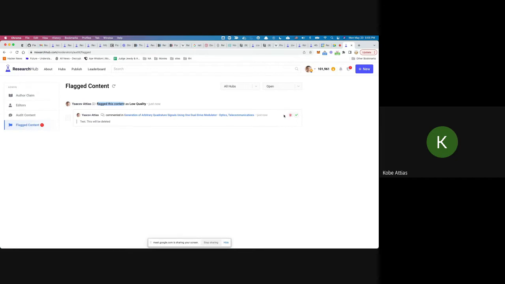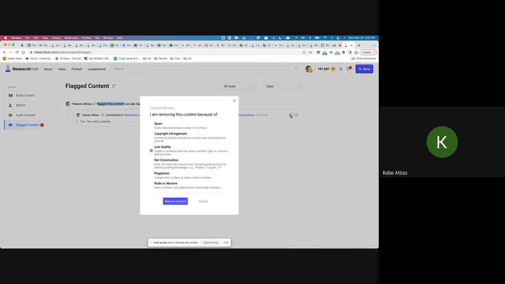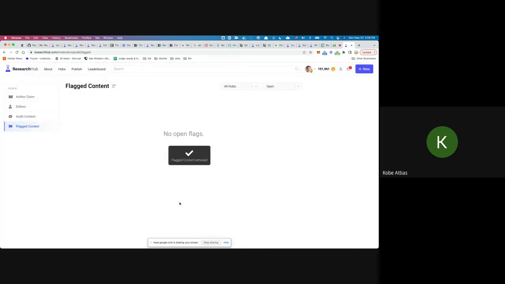Here there are two things I can do. I can either remove the content, or I can say, actually, this content looks okay, and dismiss it. If I remove the content, this exact modal is going to show up, and it's going to default to what the user selected. But as a moderator, as an editor, I actually have the option of overriding what the user selected in case it was slightly inaccurate, because we are removing the content and we want to be as accurate as possible. So I'm going to go ahead and remove this content.